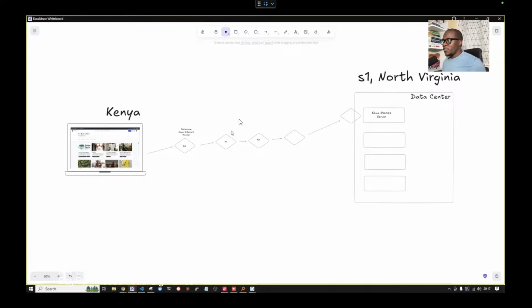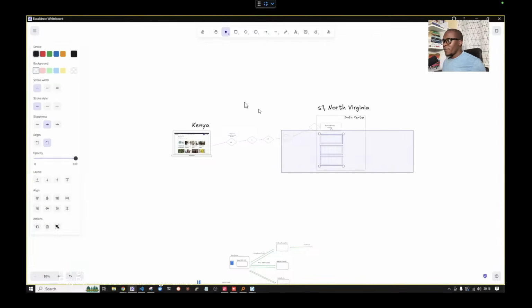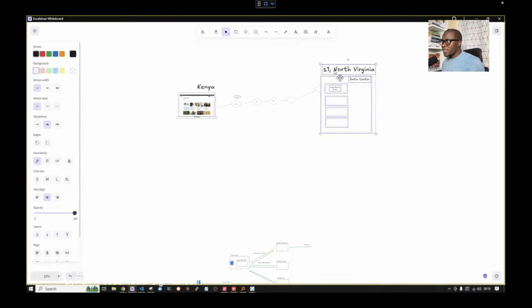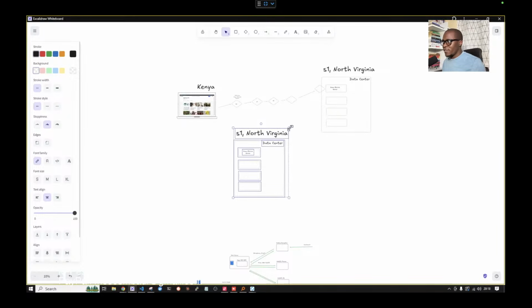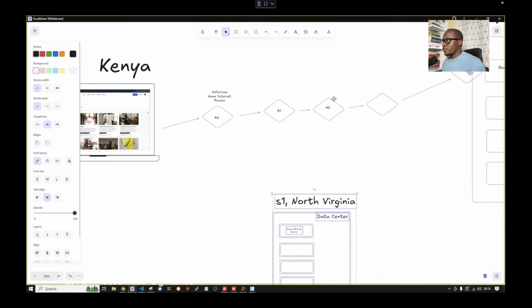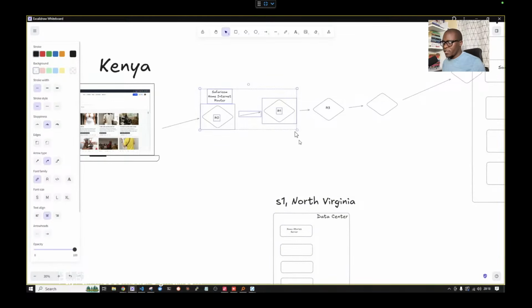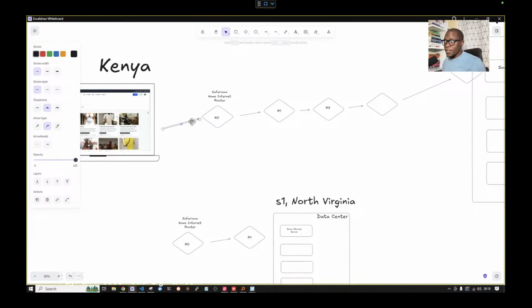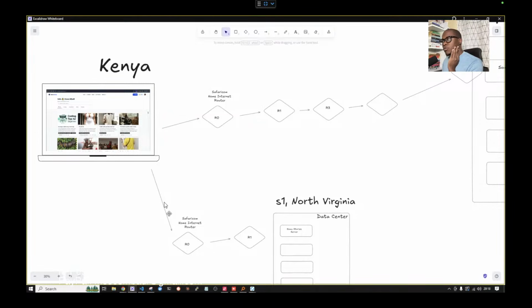Okay, now imagine you have another server. Let me just zoom out and copy this. Now imagine you have another data center, but this data center is right here in Kenya. It's not in North Virginia. Now instead of your request going through 1, 2, 3, 4, 5 routers, it goes through only 2 routers, and you can just put them here, and we'll duplicate these as well.